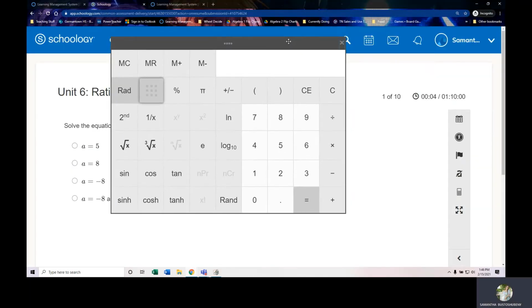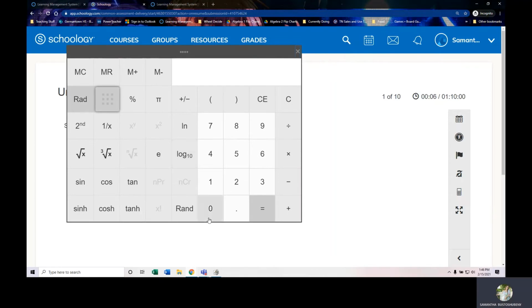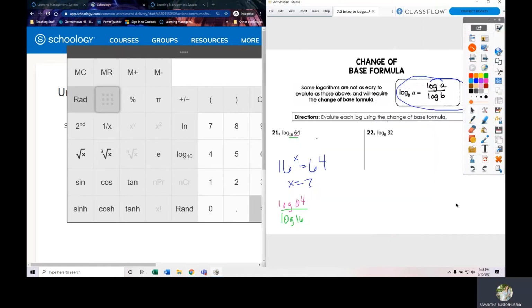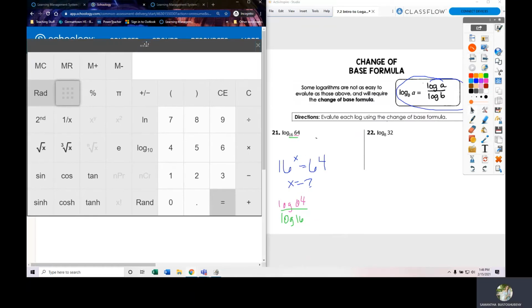So on here, let me split my screen again. Window, tap the left arrow, and this has already been half screened. So I'm trying to do this one. Now remember, we are changing these to base 10. So this is going to be log 64, close your parenthesis, hit the divide button, log 16, close your parenthesis, and that gives me 1.5 just like I had on the other ones.